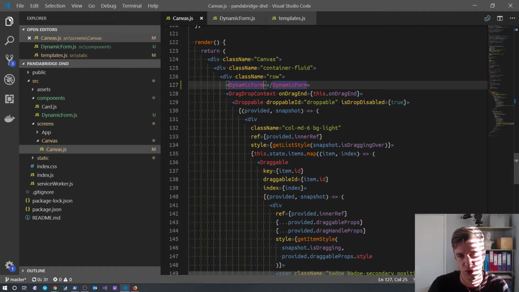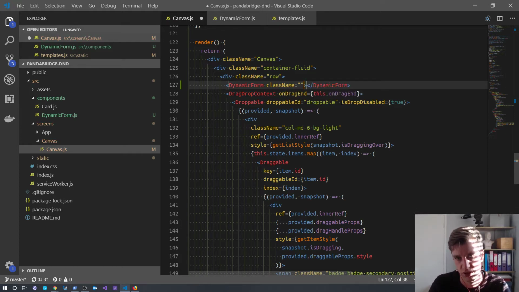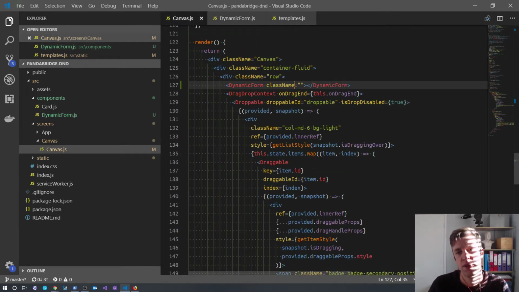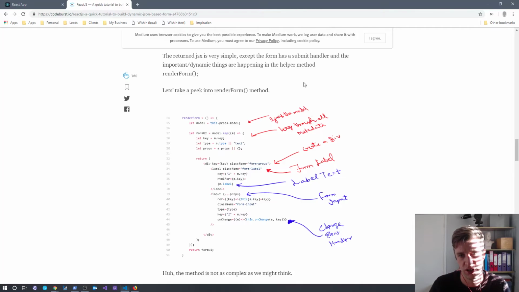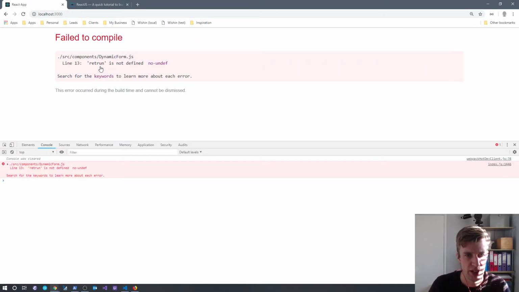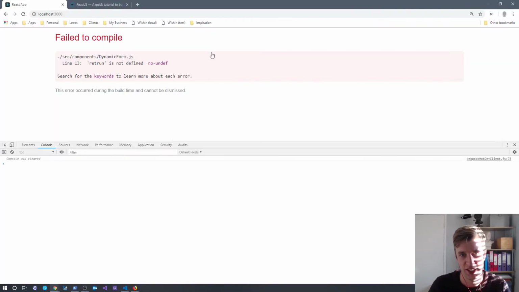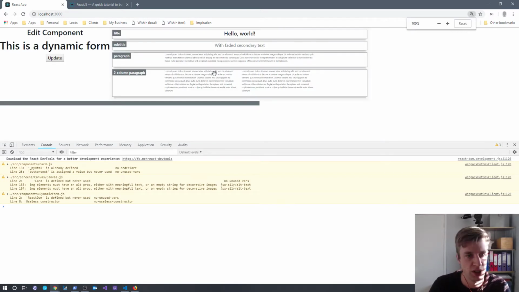What props were we looking for? There were things like className equals whatever. What else were we looking for? There's the title, but we'll leave that for the moment. So we've got title already. ClassNames, whatever. This.onSubmit, which isn't doing anything. This.renderForm, which is fine. Okay, cool. This.props.className. If I have that empty, let's see if that errors. That should be fine. Render is not defined. Ooh, I wonder if I've got a typo. This is a dynamic form. Update. Perfect. Let's just make this a bit smaller.